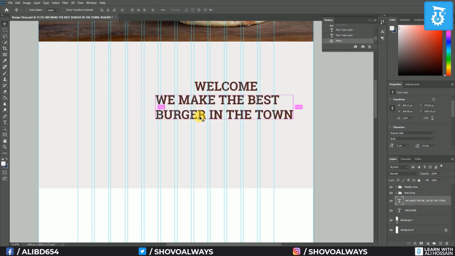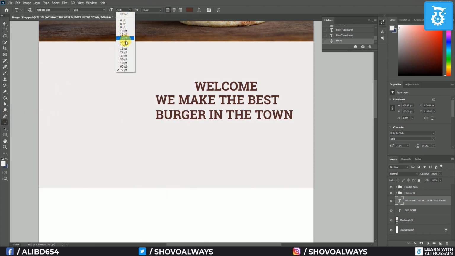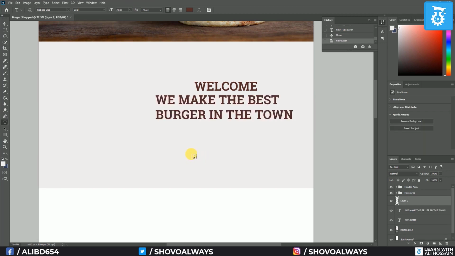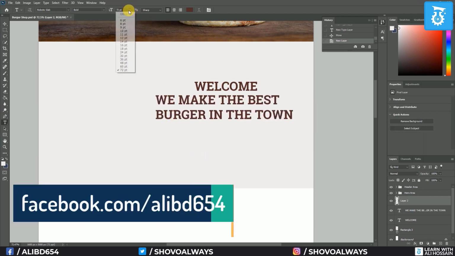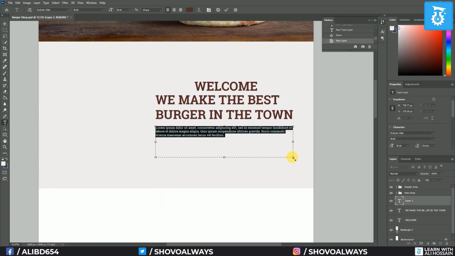I actually want to hide the grid for now. Okay, and then I want to add some text here. So I will select this, and our font size will be 18 pixel. Now for this one, I will create a new layer, and then our font size will be 18 pixel. Okay, and then I will take here a text box, something like that. Okay, so you can see this is such like that.